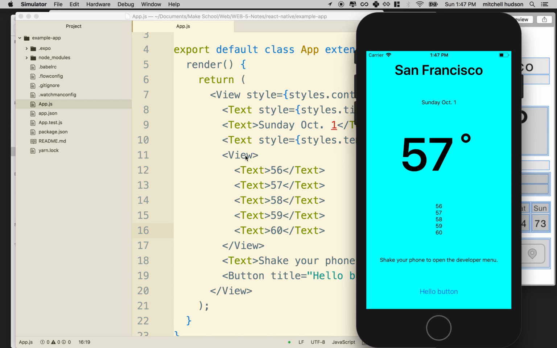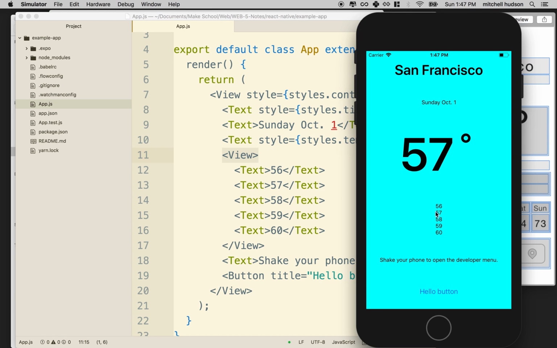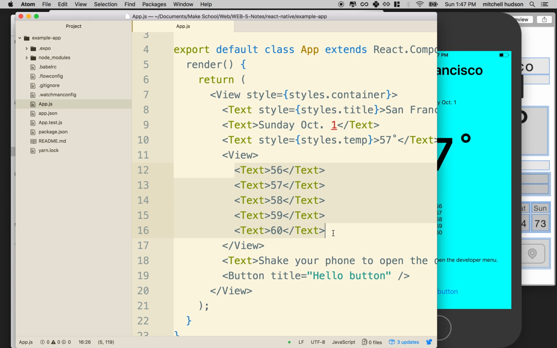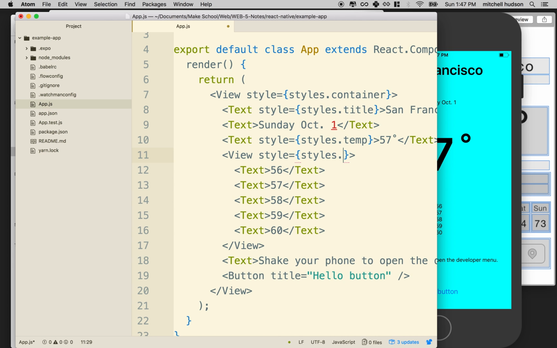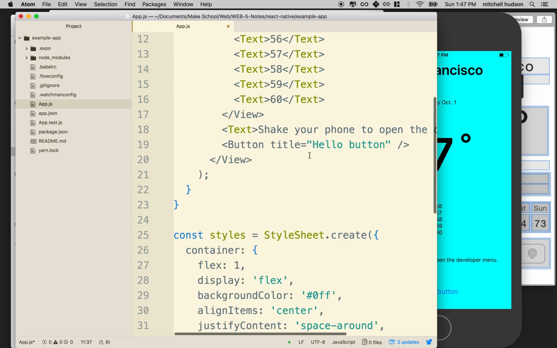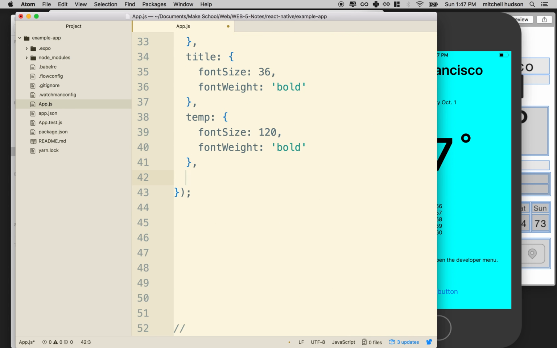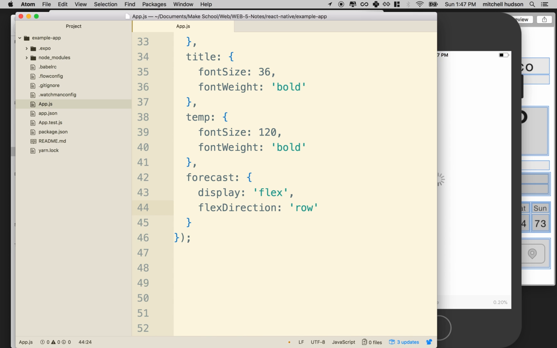But what I want to do is declare this view, this one right here, as a flex container, and I want it to go all the way across and arrange its children in a horizontal row, okay? So we'll give him a style, we'll say styles.forecast. So that'll be the name of our property, and I'll go to my style sheet at the bottom and say forecast is, display flex, and flex direction row, okay?